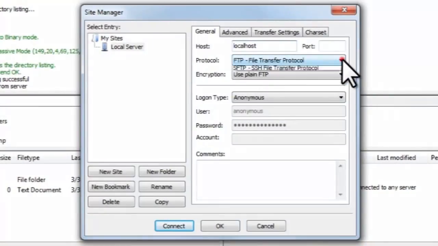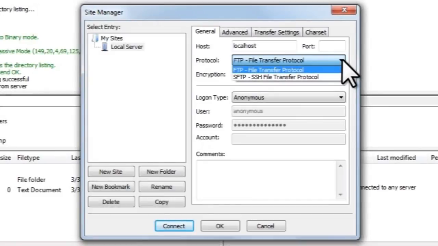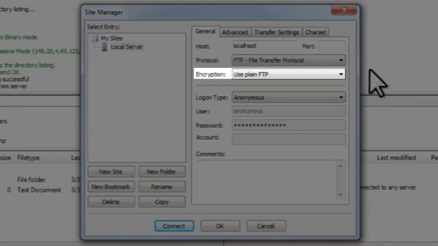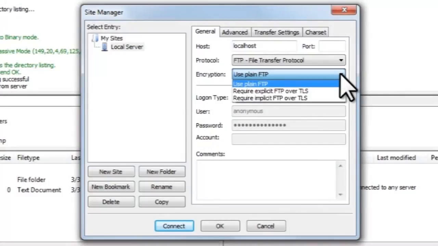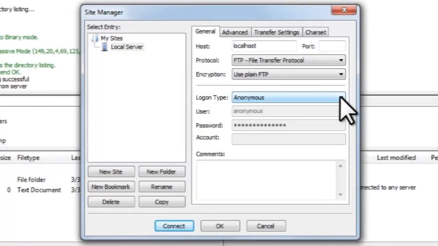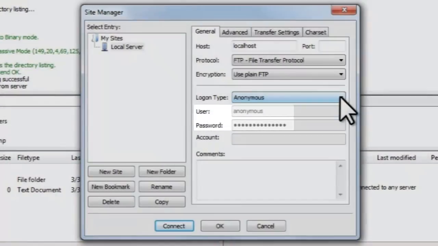Protocol. Here we can select using the default of FTP, or we can change it so that it uses SFTP. Encryption. Here we can select from several encryption options. This server doesn't use any encryption, so we'll leave it to use plain FTP. Logon type. By default, it'll connect to the server with an anonymous login. This grays out the username and password information below, and we'll just connect with an anonymous login.